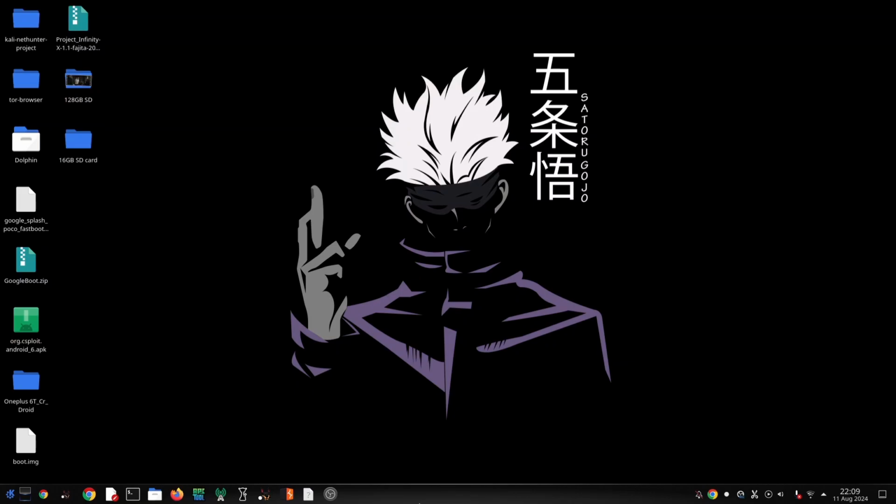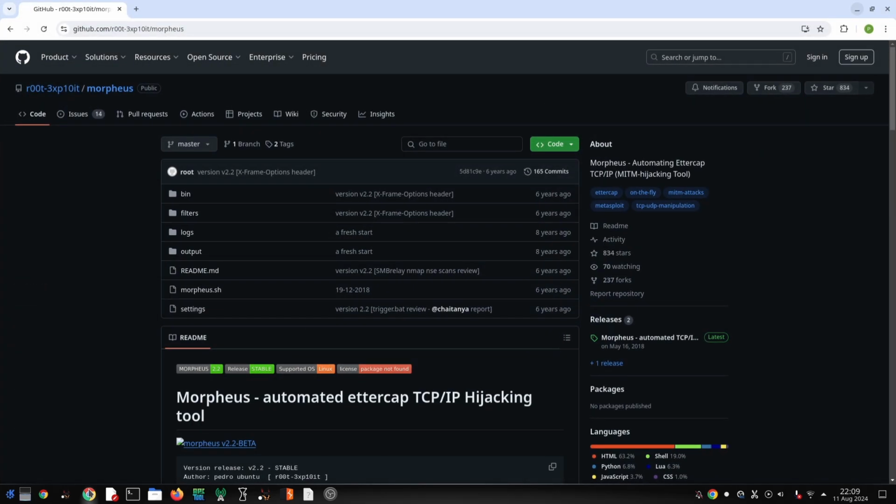Today, we're diving deep into the world of Kali Linux and exploring a tool that's often shrouded in mystery, Morpheus. Now, before we get started, I want to be crystal clear. We're using Morpheus strictly for ethical purposes, like penetration testing and vulnerability assessment. This tool is incredibly powerful, but with great power comes great responsibility.